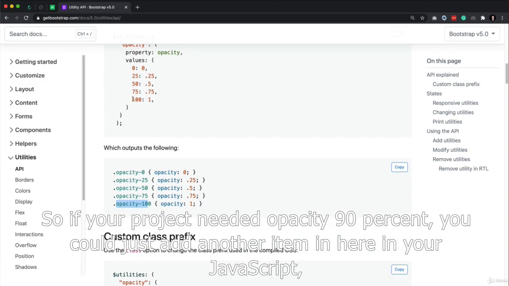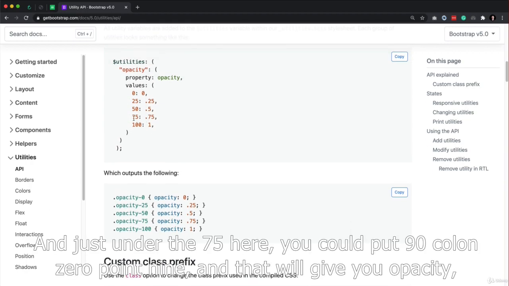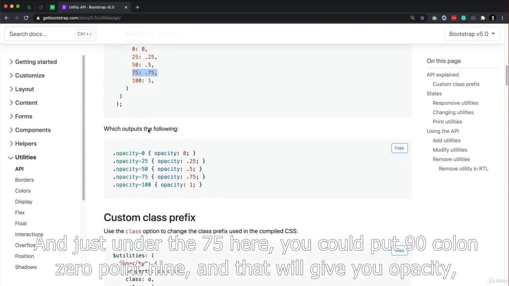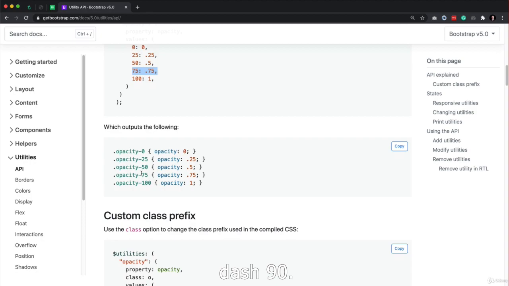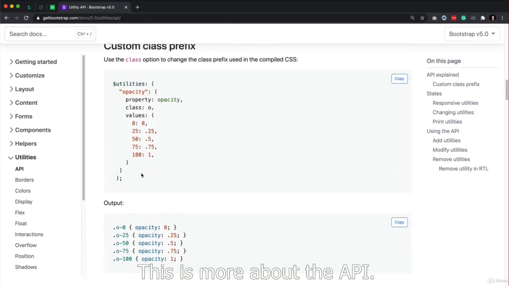So if your project needed opacity 90%, you could just add another item in your JavaScript values. Just under the 75 here, you could put 90:0.9, and that will give you opacity-90. And this is more about the API.